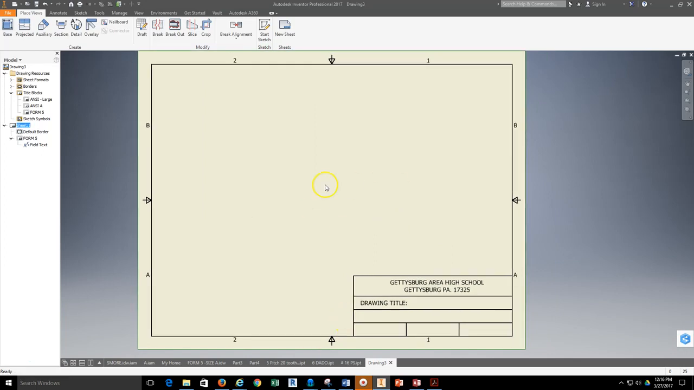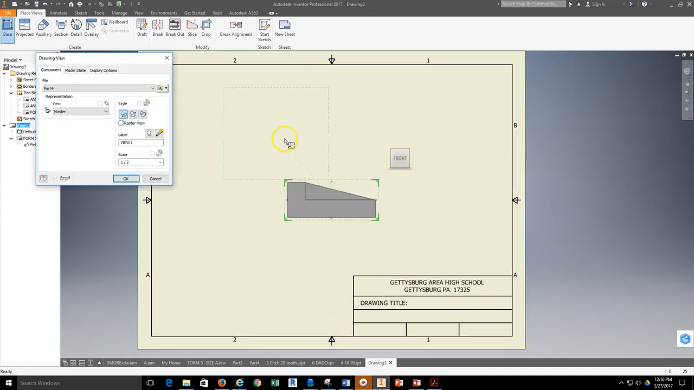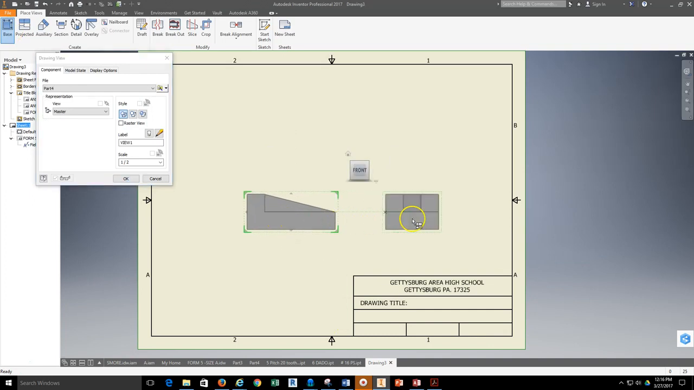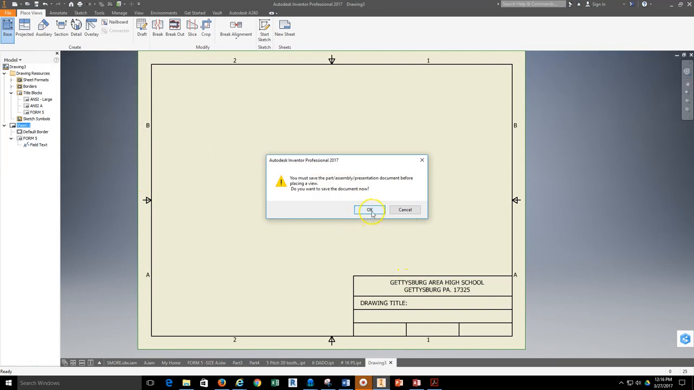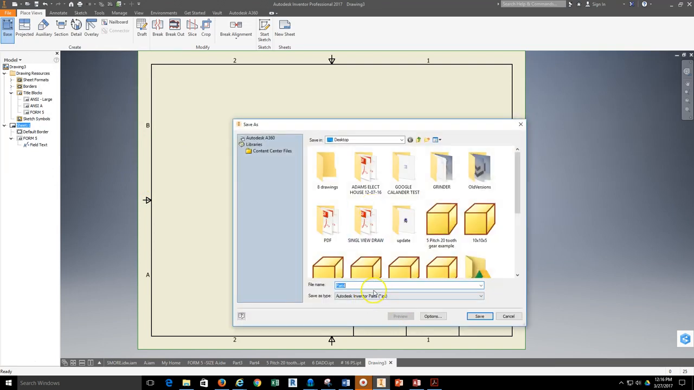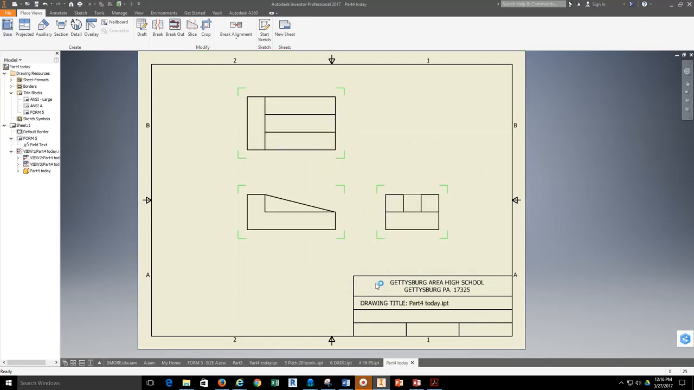And now that I've done that, I'm going to grab an object that I need to lay out, and this is one of the objects here. And I'll move this over so I can see my front, my right, and then my top view. And it scales 1 to 2. I'll hit OK. And it says I need to save this. So I'm just going to save this quickly as part 4 today. And what pops up is part 4 today.